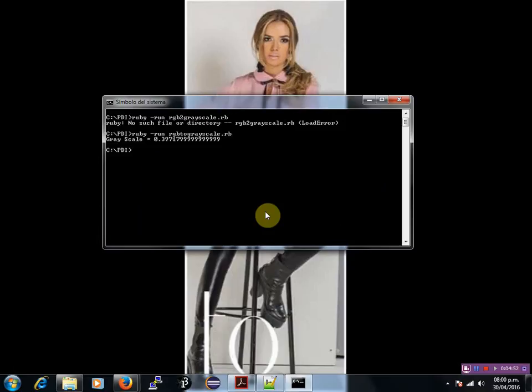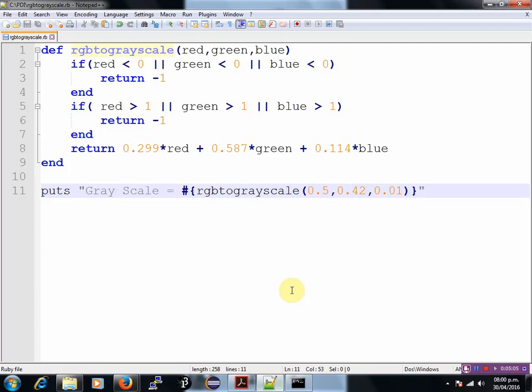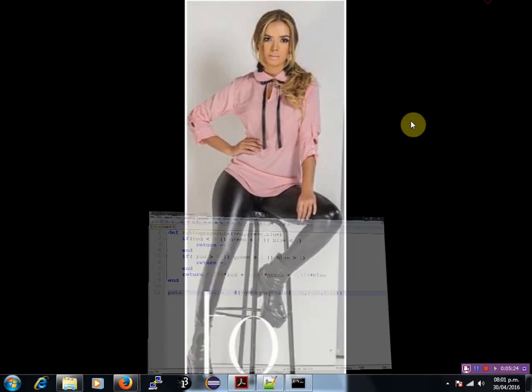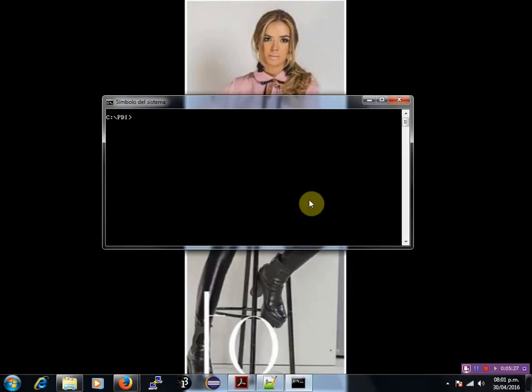Enter grayscale equals to 0.3 9717999 and so on. Clear screen. Change the input values by 0.36099 and finally 0.1 and 2. Okay, click and save, minimize the window, restart, compile again or interpret the script again.